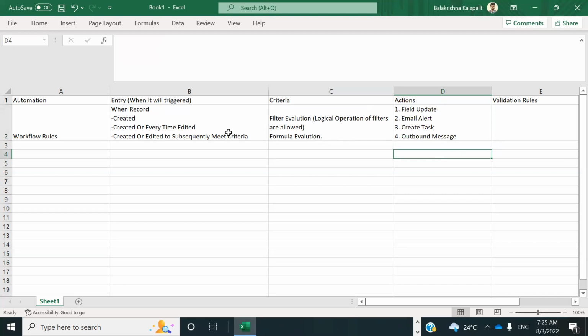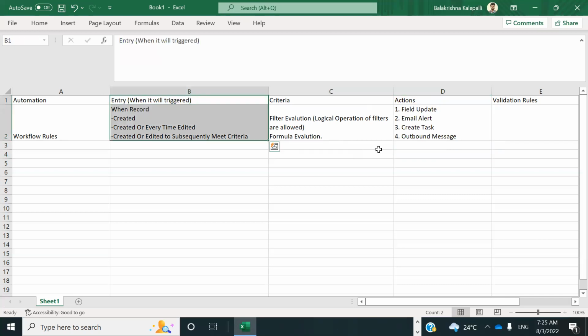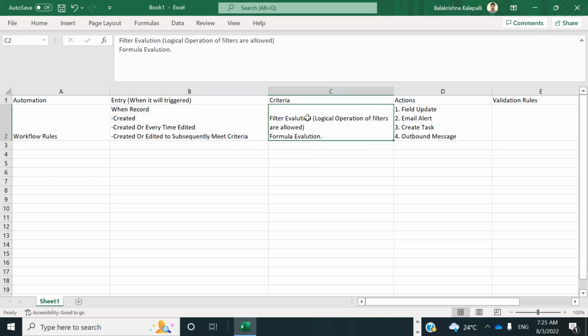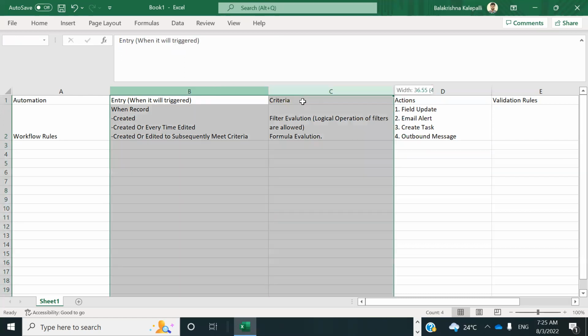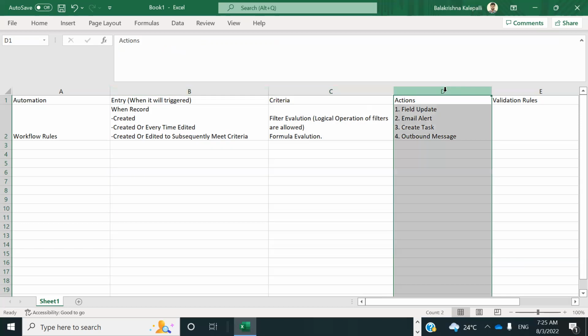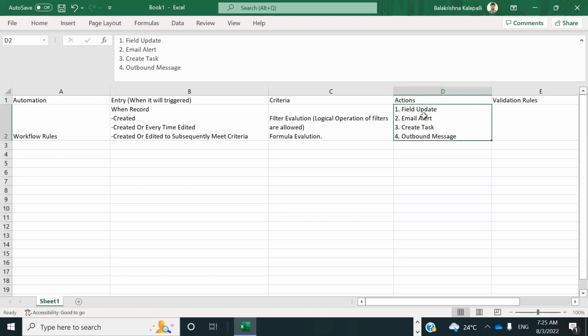And so in the entry criteria, you have to pick any one of them. In criteria, you have to check either filter evaluation or formula evaluation. Once both are done, if both are satisfied, then it will go to the actions. And in the actions, we can do these four types of actions: field update, email alert, create task, or outbound message.